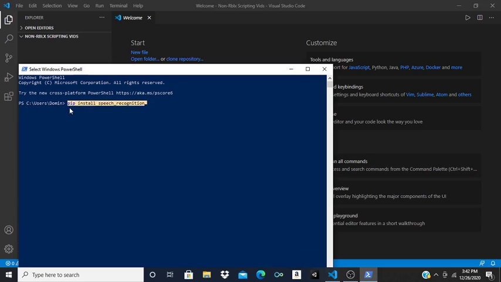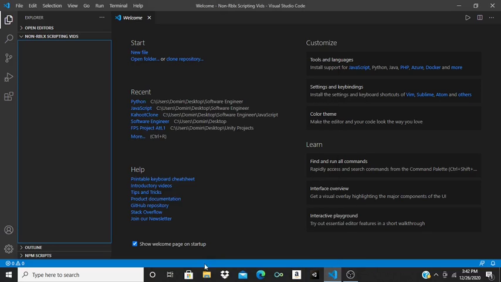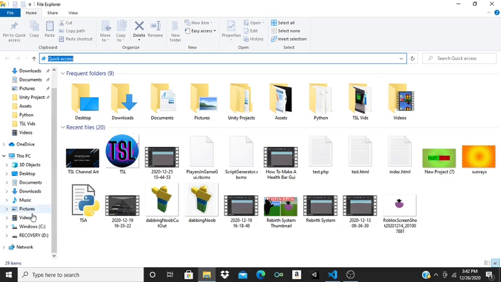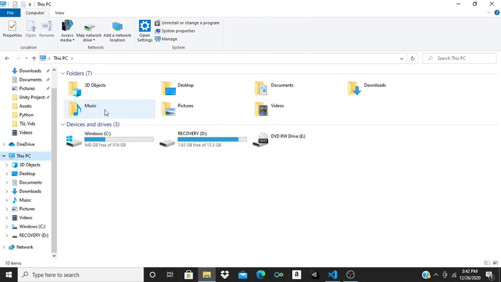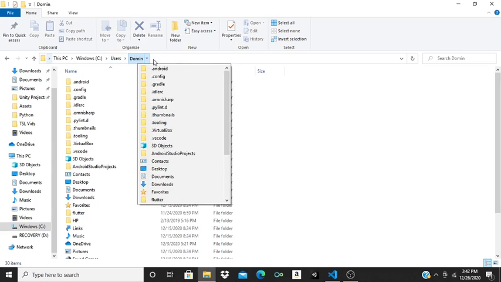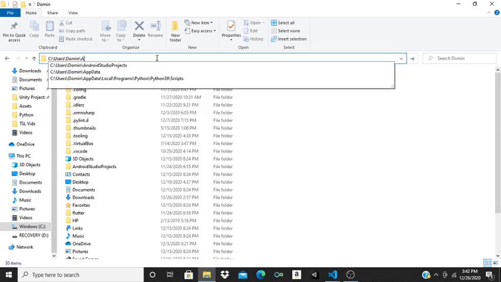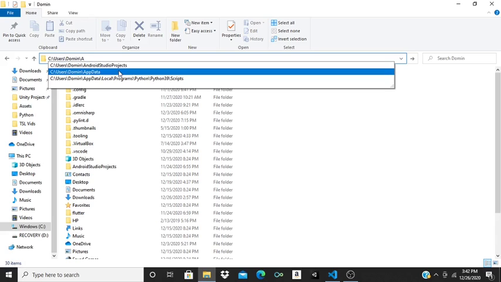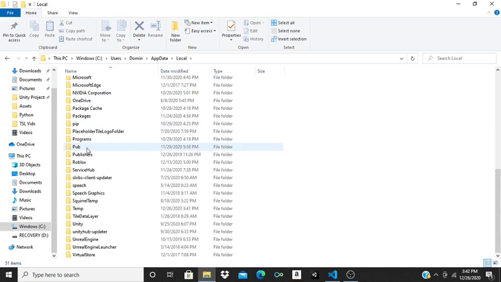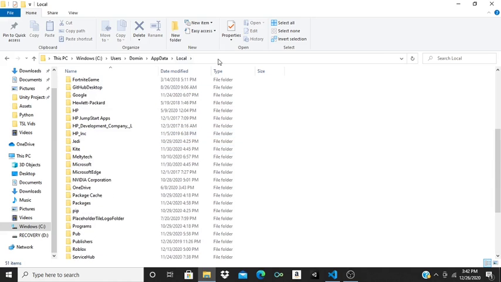If it doesn't work, if it says that pip is not a valid command or something, then you're going to want to go into your files and find the location that your Python was downloaded to. So for me, I think it was This PC, Windows, users, domain, and then /appdata, and then local. And then I'm just going to look for Python.